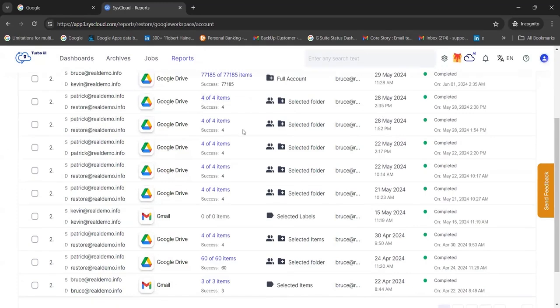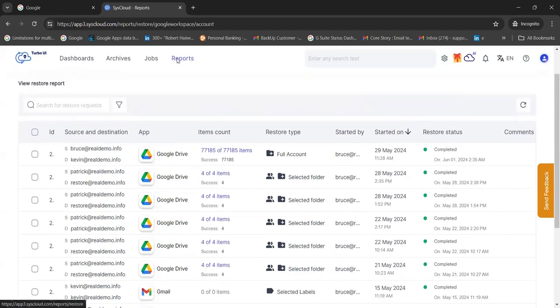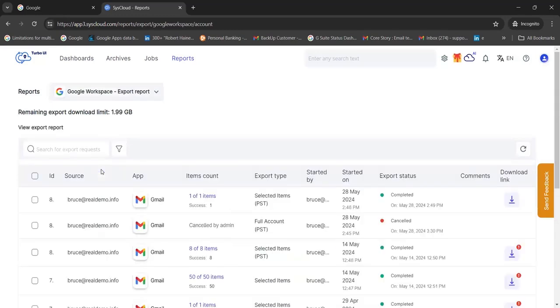If you're restoring thousands of items, it can take more time, dependent on the complexity, right? Depending on how large the items are, the complexity of the folder structure, the complexity of the sharing permissions, for SysCloud to put all of those back in place. So we have reports for both restore and export, as well as reports for some of the compliance incidents that we're identifying, which I'll talk more about in a second.